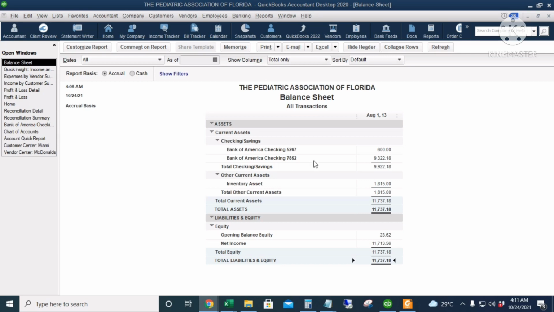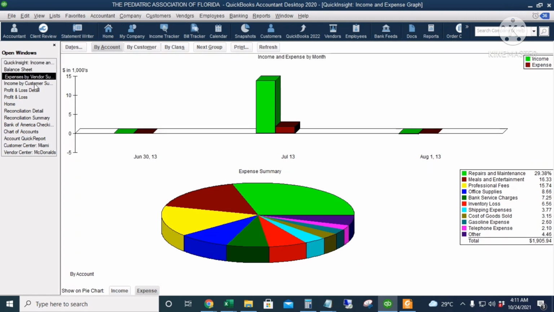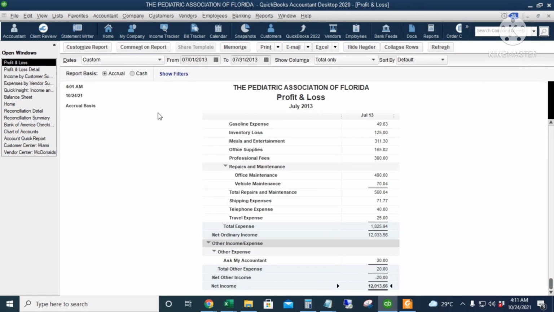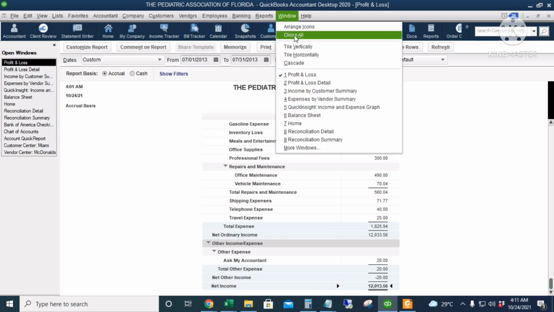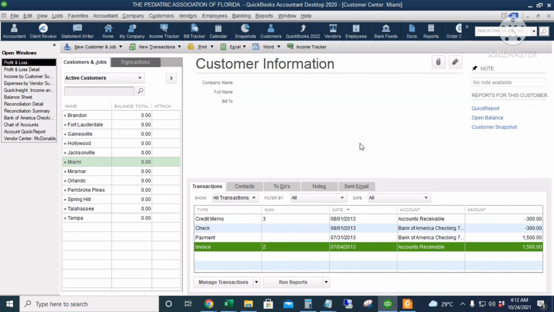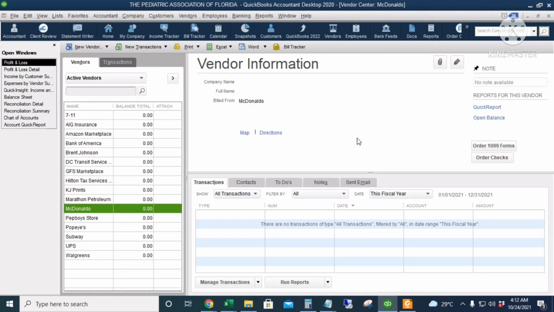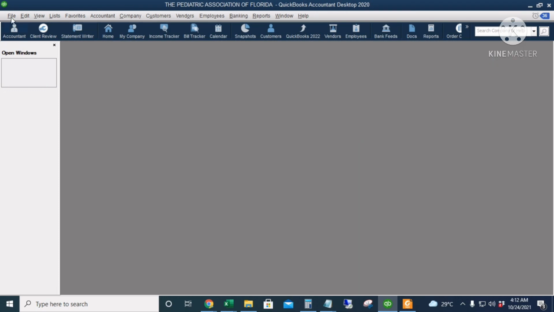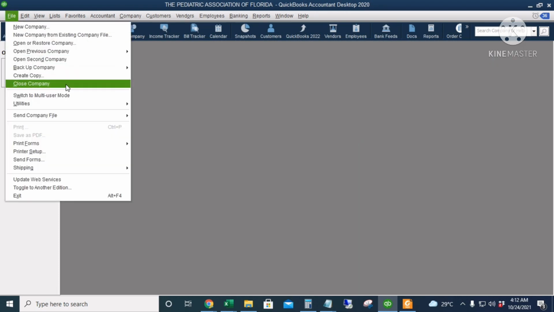Next, we're going to close QuickBooks. As you can see, we have many open windows. Before you log out, it's advisable that you close all those windows so that by the time that you open QuickBooks again, it will load up right away. So just click window and then close all. All right, so it's closing all the windows. Okay, so click file and then close company.